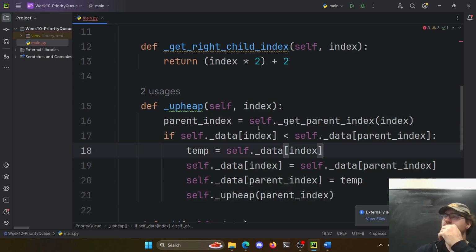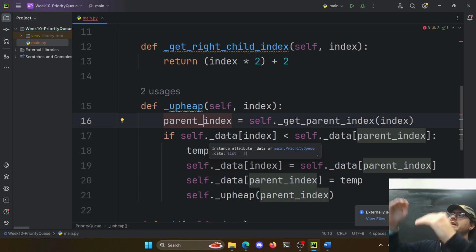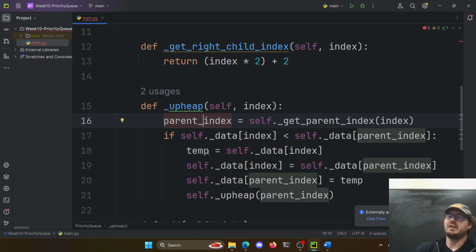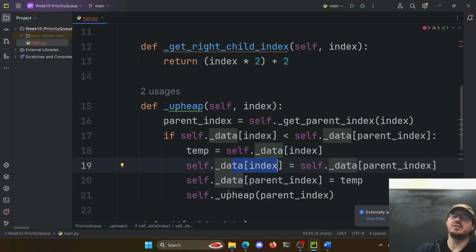Is that all the swaps there? Can you just go over the code briefly again? So we're going to get our parent index, and then we're going to compare ourselves. Are we less than our parent? If we're less, we need to upheap. If we're not less, we're done. Nothing else has to happen. But if we are less, we're going to swap. So store myself, replace myself with my parent, replace my parent with myself, and then recurse.